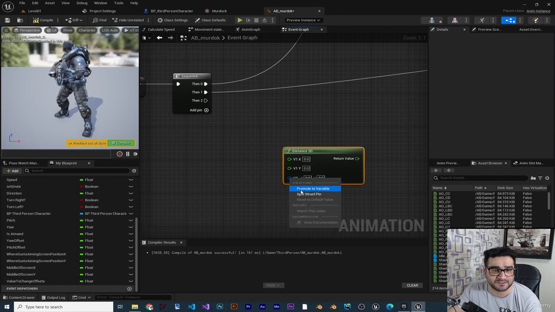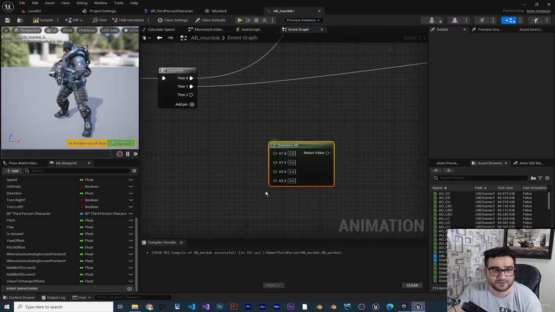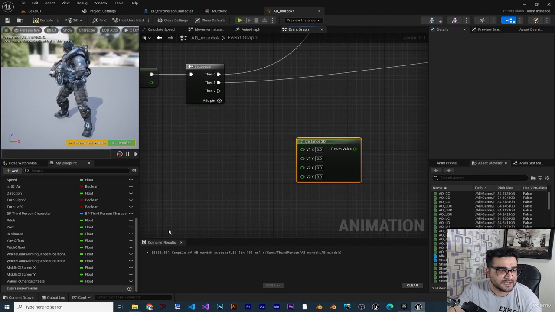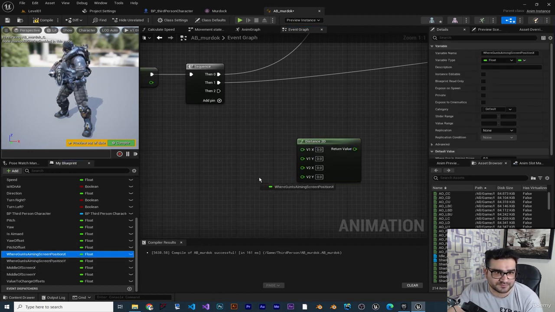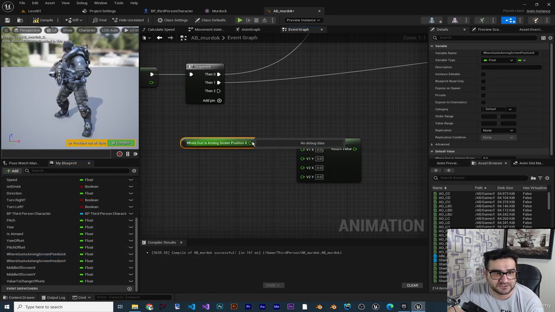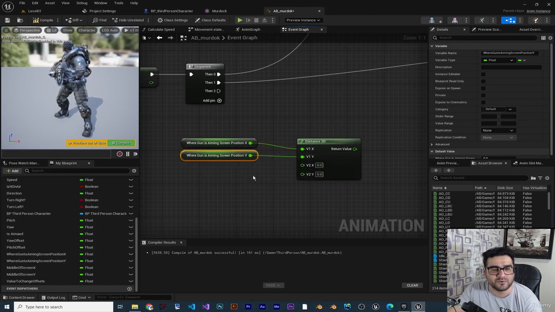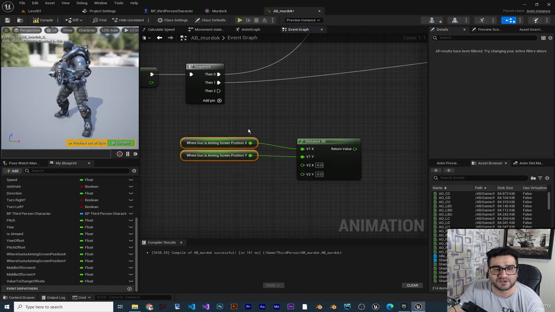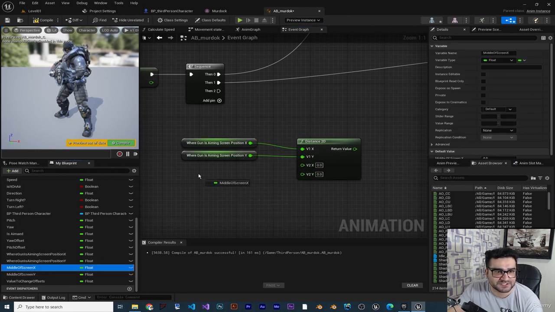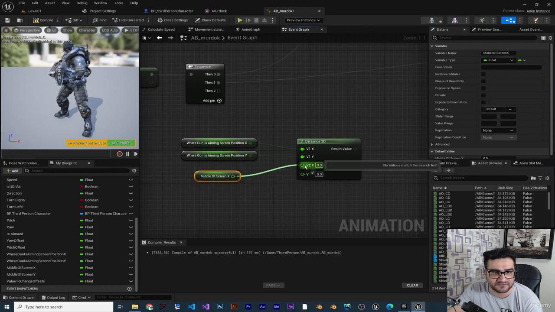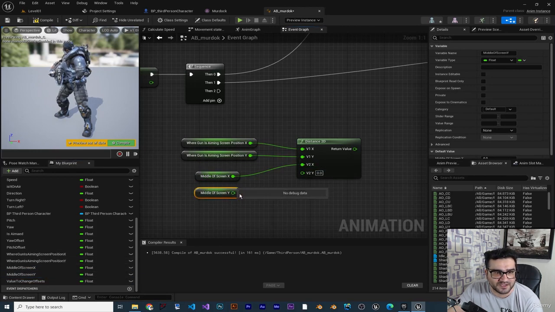First of all, I want to right click on both of them and split struct pin like this. So we have all the values in here. Now, first of all, the V1 X, let's put this X in here. Let's get where our gun is looking at and connect it to here. Let's do the Y, get it in here, connect it to here. We want to measure the distance between where our gun is looking at and where the middle of the screen is. So let's get the middle of screen as well, connect it to here. Let's do it for Y as well.